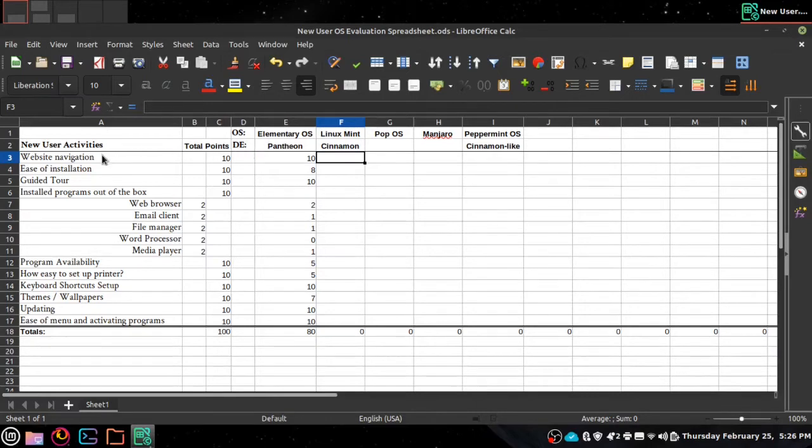Here's all the things I'm going to evaluate on: website navigation, ease of installation, whether it has a guided tour or not and how good it is, and installed programs out of the box. In other words, does it have a web browser, an email client, file manager, word processor, media player, that kind of thing. Also the availability of programs: how widely available are programs, are they restricted or what? How easy it is to set up a printer, keyboard shortcut setups, themes, wallpapers, updating, ease of menu, and so on.